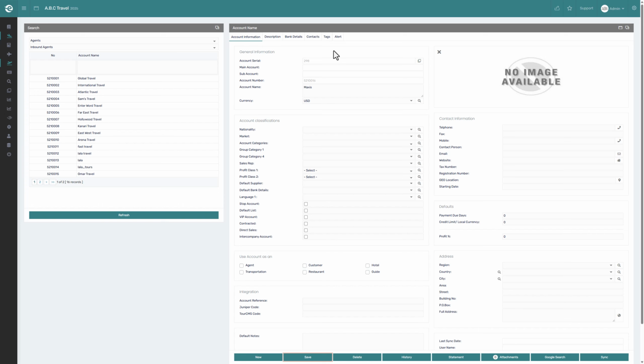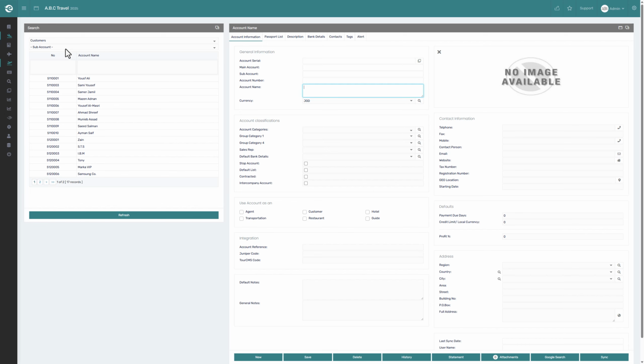Now that we understand how to add a new account, let's start with customer accounts. Customer accounts are used to store and manage all end clients and corporate customers dealing directly with the company. They are used in outgoing reservations, invoices, statements, and accounting transactions.